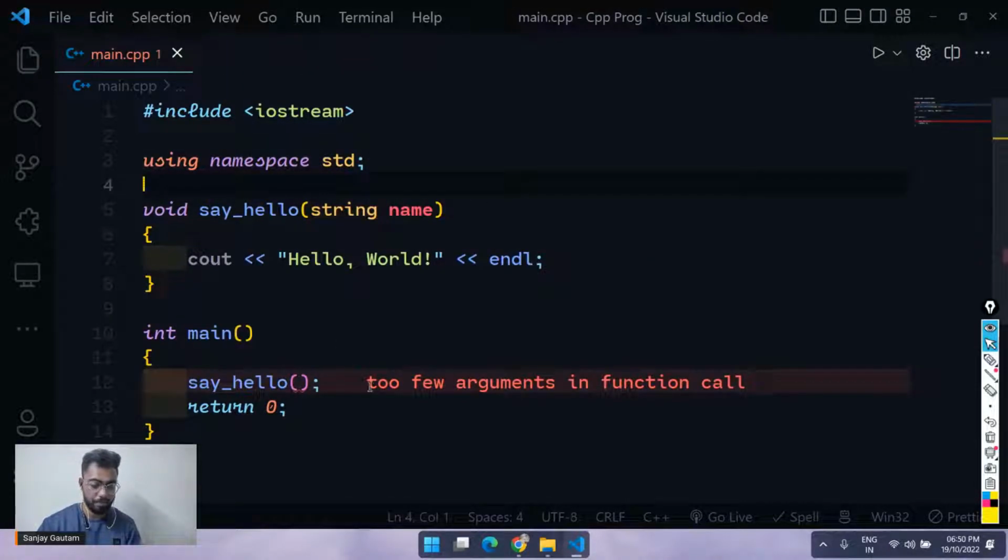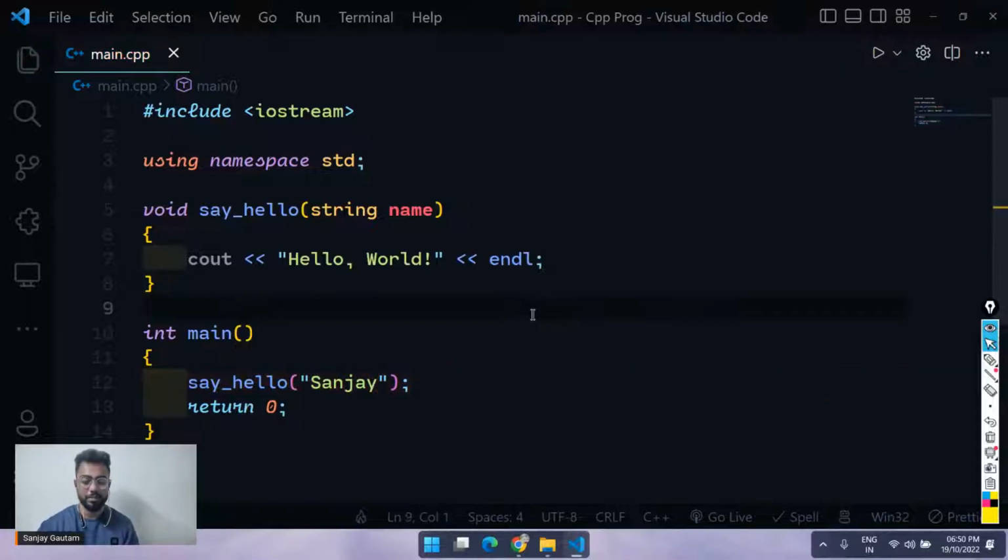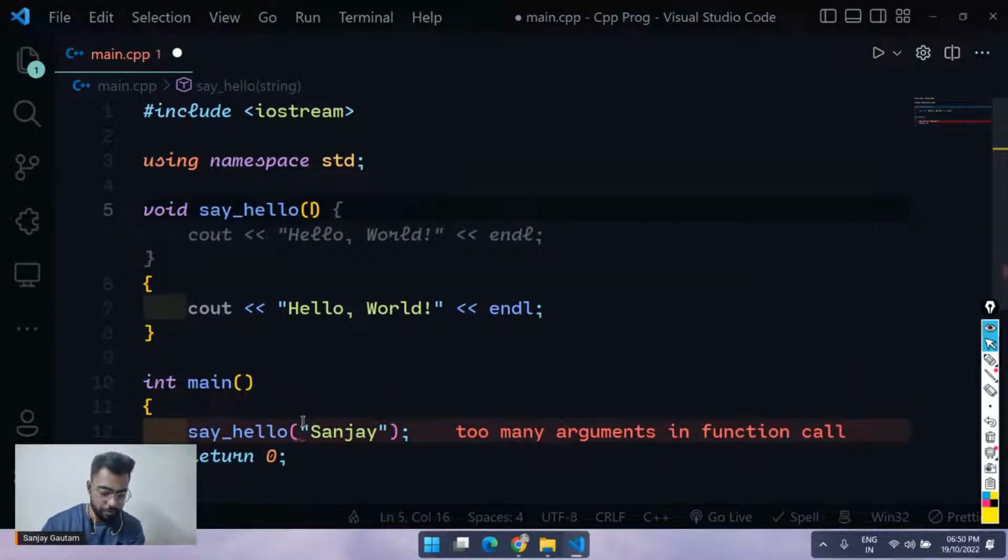Okay. Here, too few functions. And let me just write here. C++ will show you so many arrays and all. So the thing that I'm telling you, but by the way, let's just remove this for now.